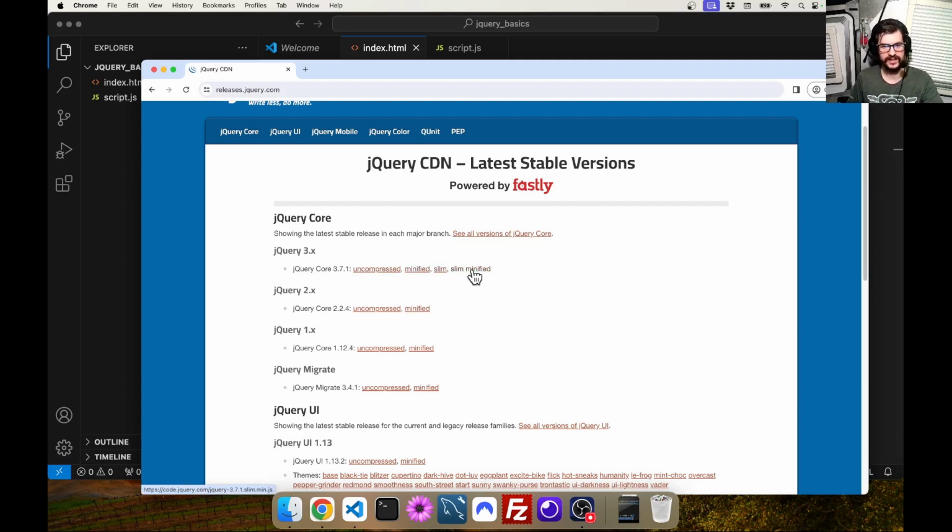Then there's slim and slim minified. Slim is the jQuery library but missing a lot of the extra fluff. So if really you just need the very simple jQuery experience, slim is what you might want to go for because it's a lot smaller. However, if you pick slim and you find out later on, hey, this feature doesn't work, you might need to go for the full version. Slim minified, again, same as the regular minified.